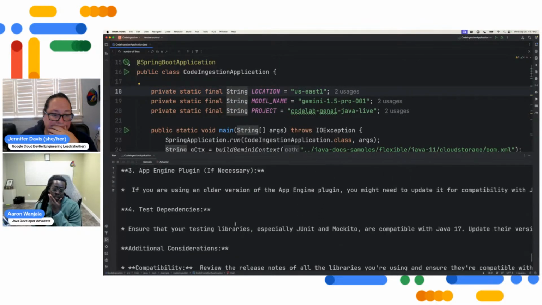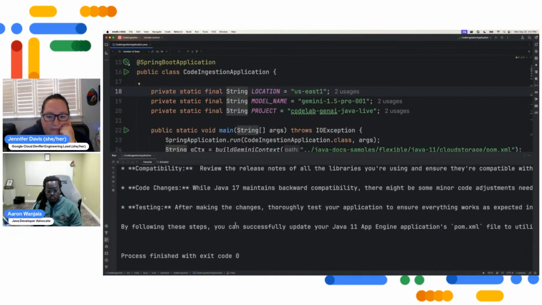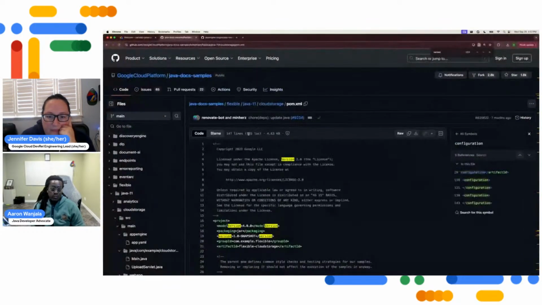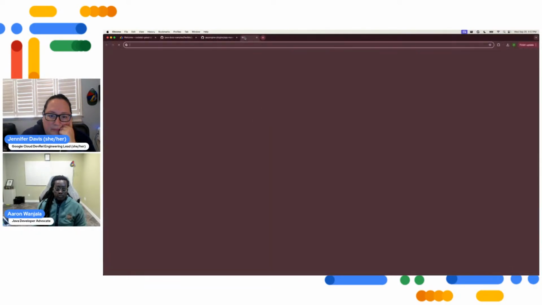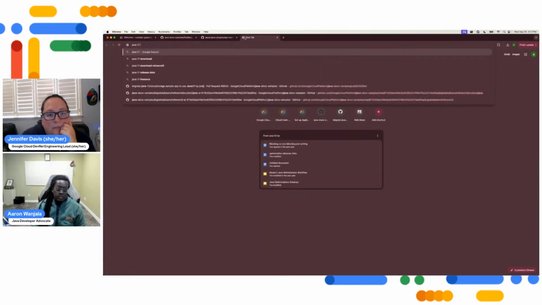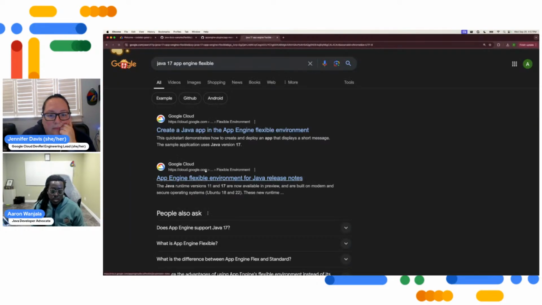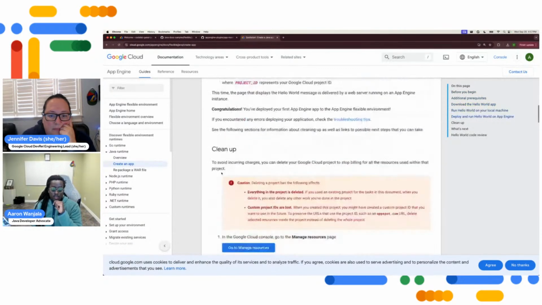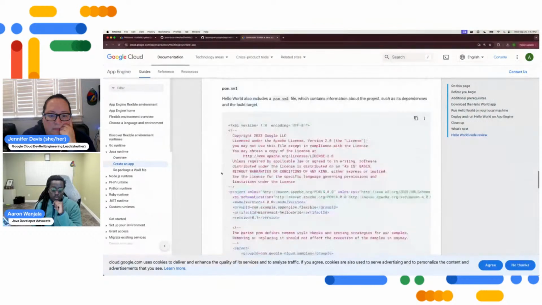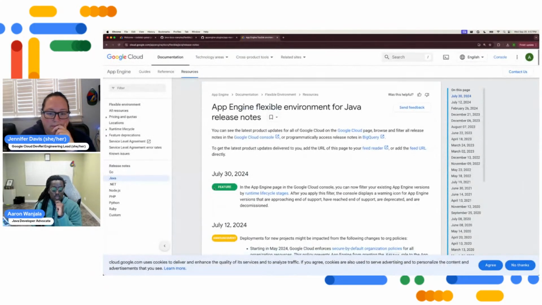not considering this a necessary step, which, to be fair, I believe you can just still run your App Engine. Let me see. Java 17 App Engine flexible. There's a page that shows if you need to have an app.yaml or not. And Java 17 may be one of the ones where you don't. Java 17. Runtime lifecycle stages.